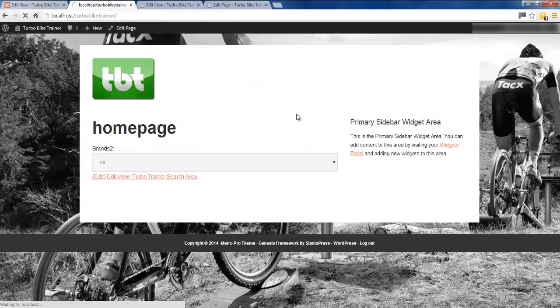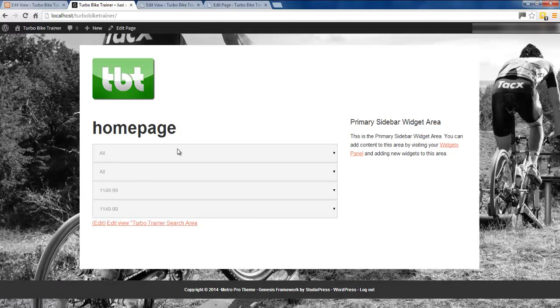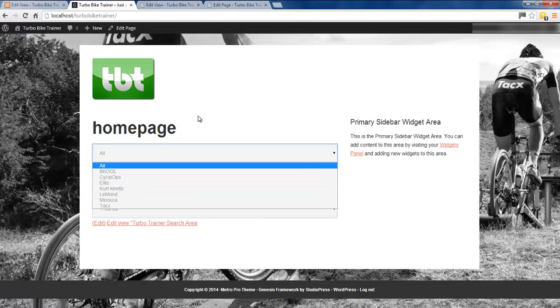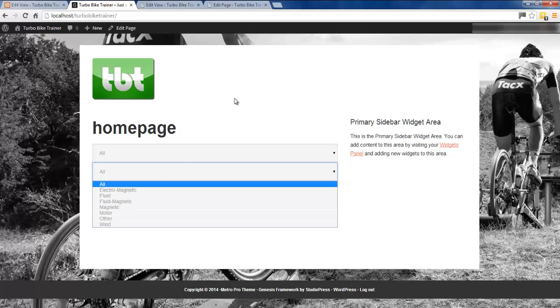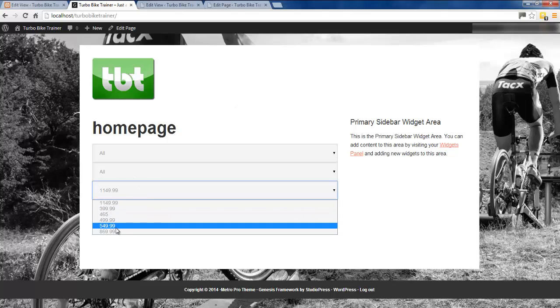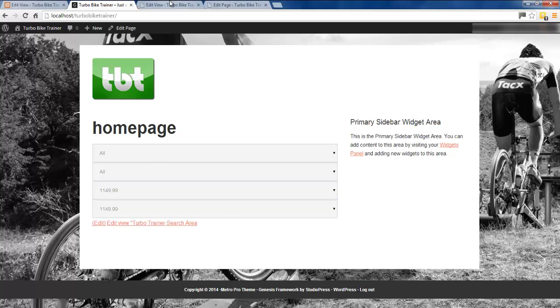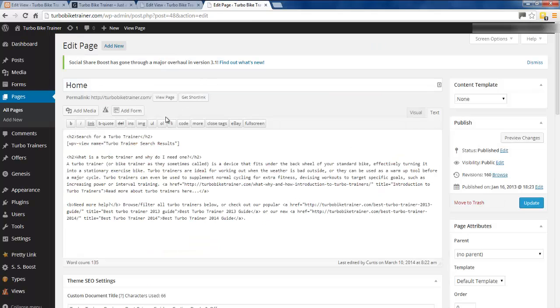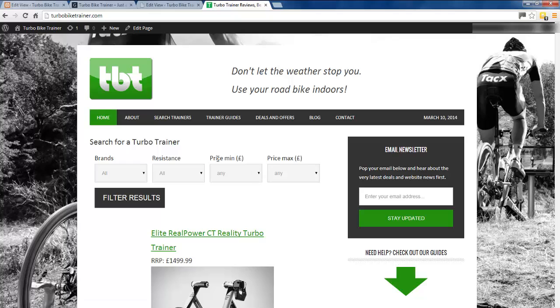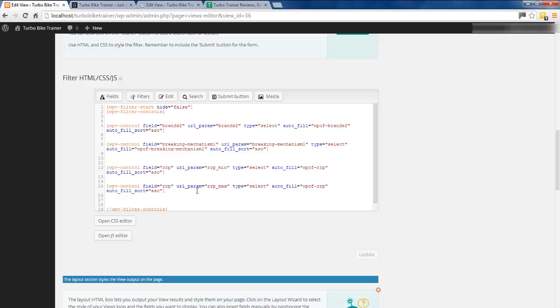So if we refresh this now, all of those fields should be in there with no titles, and they are. So we've got the brand, we've got the break type, and we've got the prices. But you'll see how those prices is actually the real prices that we inserted before when we set these up. But if we have a look on the live website, instead of just saying these random real prices, it actually goes in a nice order from any down to 900 or 1,000 plus. So that's what we need to set up now.